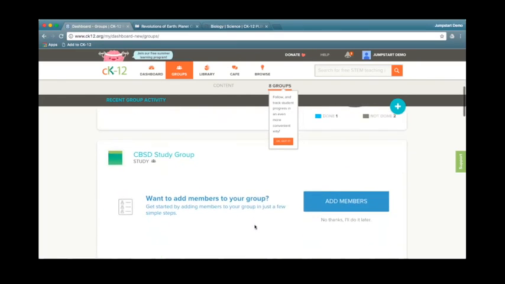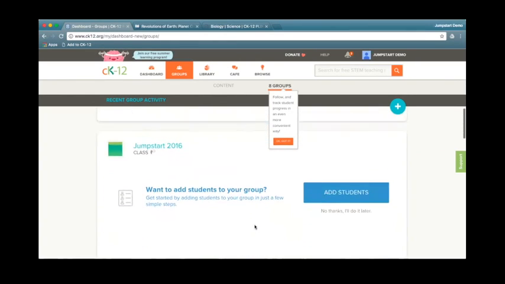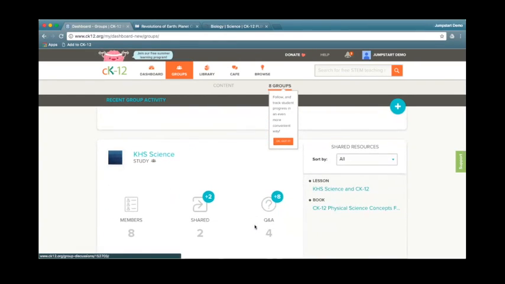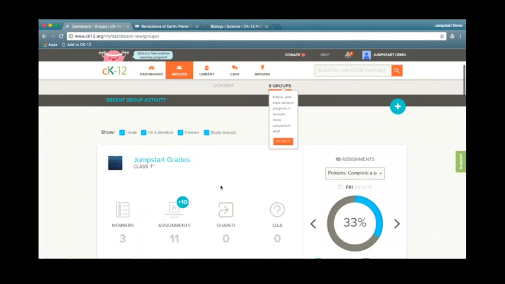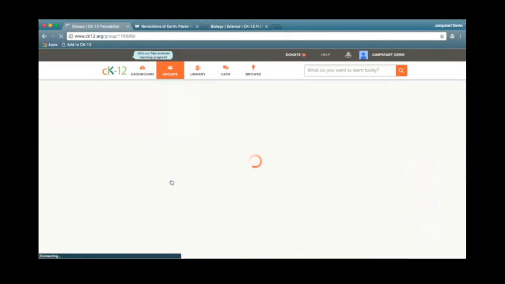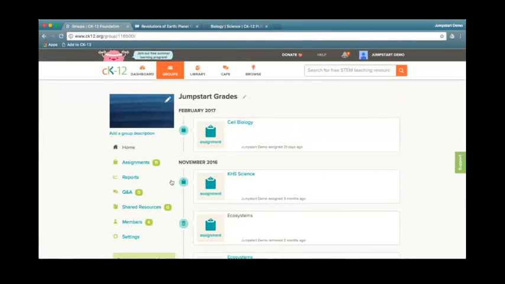If there's new Q&A, I can add members to a group that I created. And you can kind of see just a quick recap of what your groups are, and then I could go into any particular group and see all the details for that group within our original groups option. So that gives you an idea of what your dashboard is.